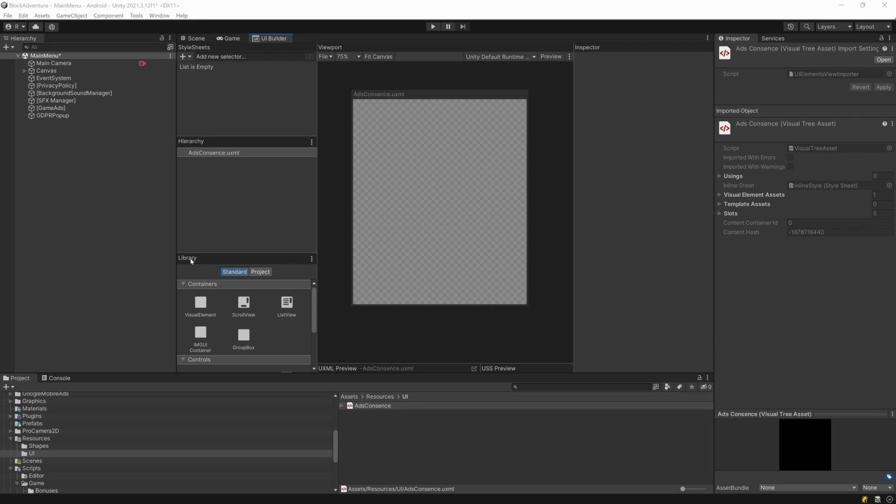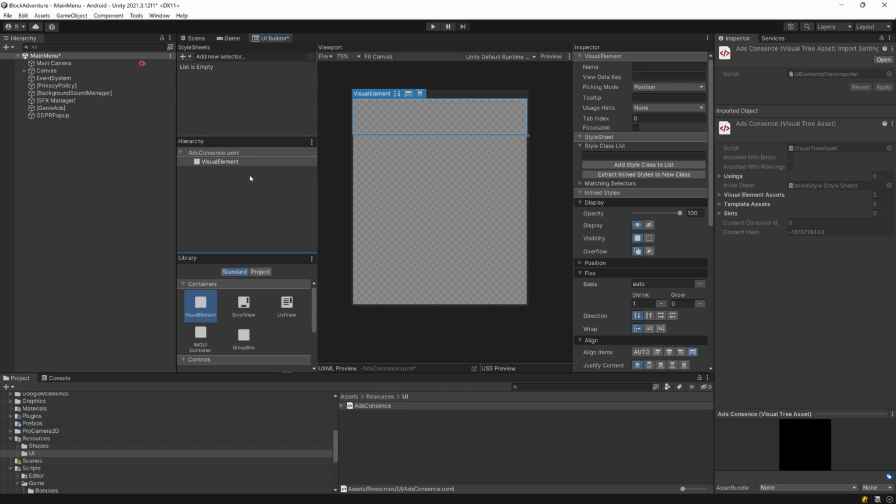Now let's start with adding the visual element. So under the library, I'm gonna grab the visual element and drop it onto the ads consent. Right, so the visual element will cover the entire area of the screen, and go to the flex option and set the grow to 1. So this will make sure that the entire screen is covered, so you cannot press anything behind the pop-up.